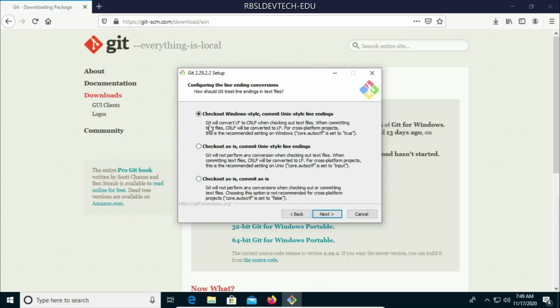So here for the first option, Git will convert line feeds to CRLF when checking out text files. When committing text files, CRLF will be converted to line feeds. For cross-platform projects, this is the recommended setting on Windows, and the core.autocrlf is set to true, the value for this core.autocrlf command.